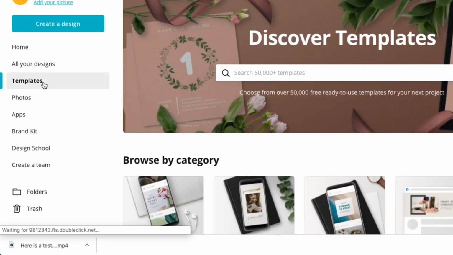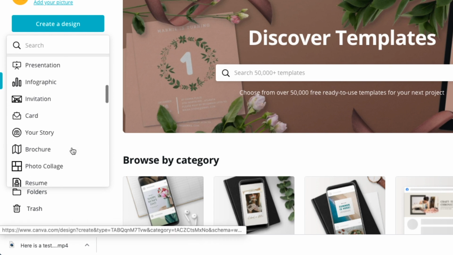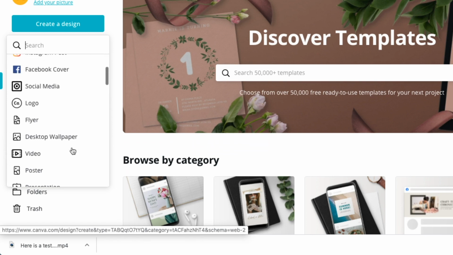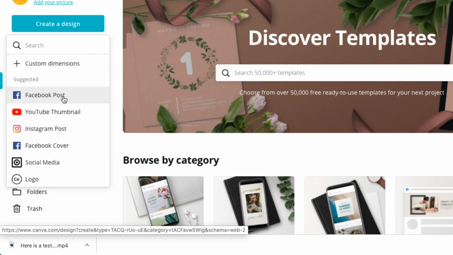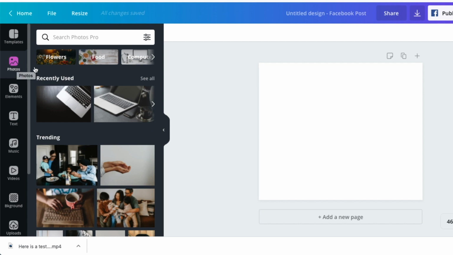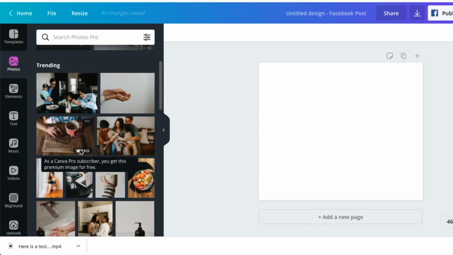You have your templates. As you can see, there are multiple options for whatever you're trying to create. Flyers, resumes, posters, videos, Facebook posts. Let's try that. Here's the layout. You have your templates option. You can choose from an array of photos. Keep in mind, this is a free website, but on some of these photos and videos, you have to have the pro subscription to use it.